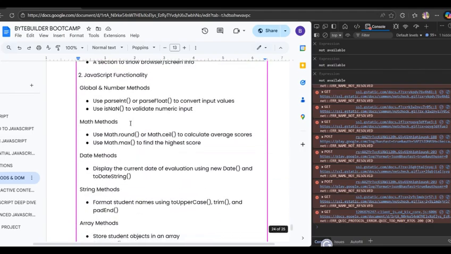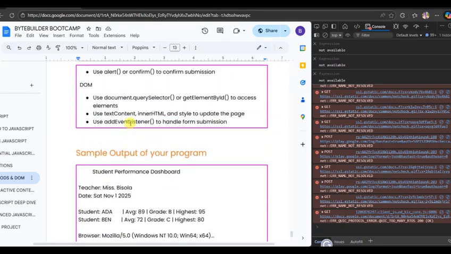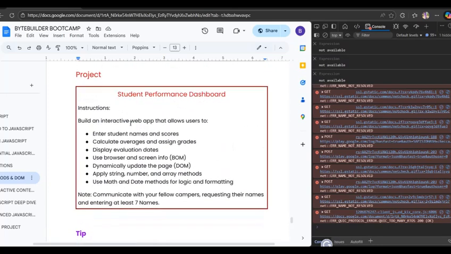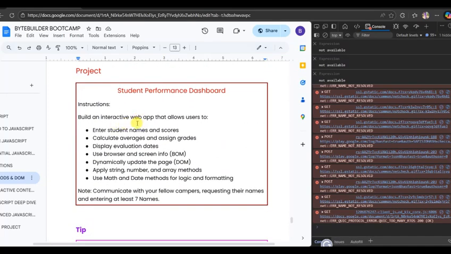So we are done with this. So you have a project now. Build an interactive page that allows users to enter student name and scores. This one now, you're going to use your input to enter, calculate average and assign grade. You have an example. Now, display evaluation dates. You know how to do this. I did something similar. Use browser and screen info. Dynamically update the page info.